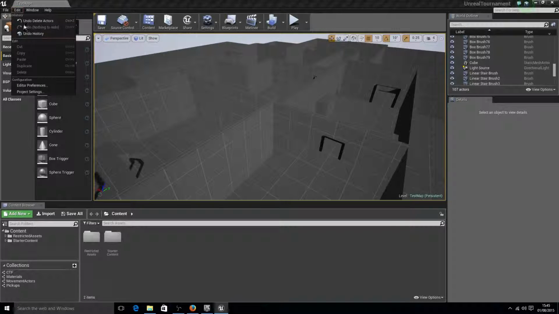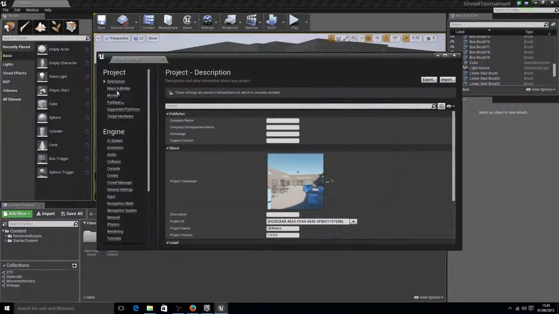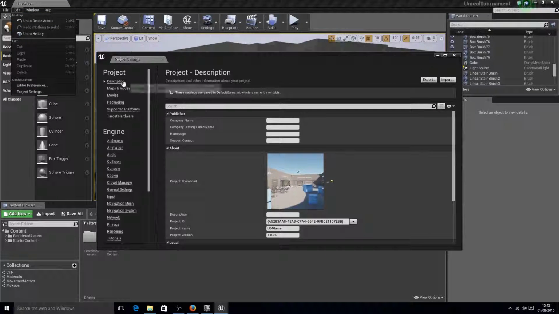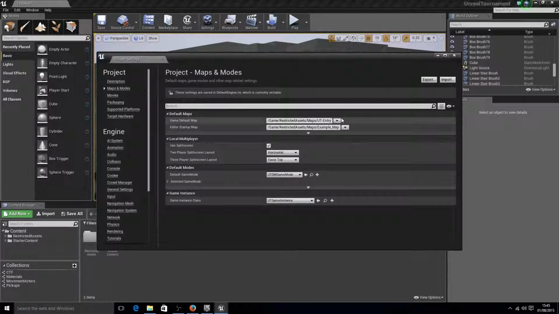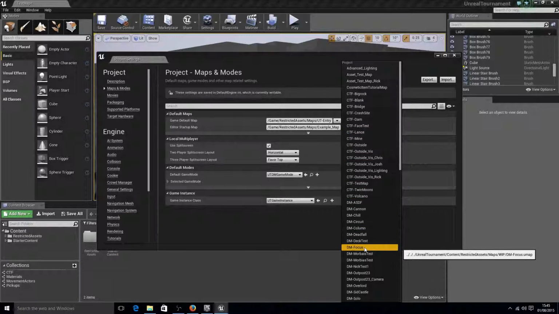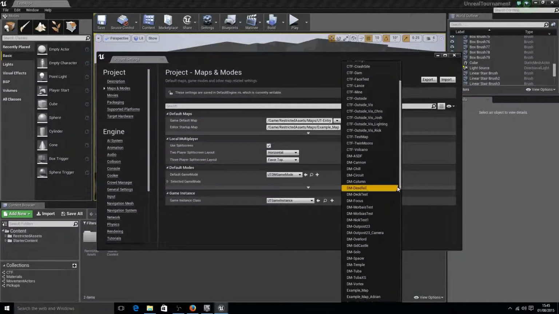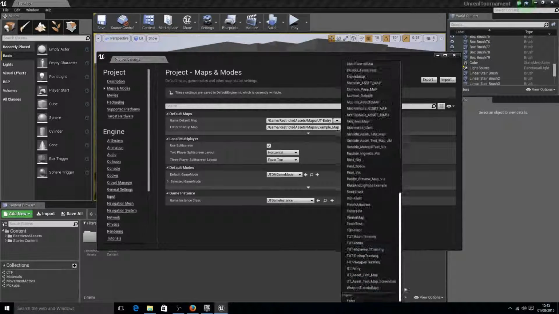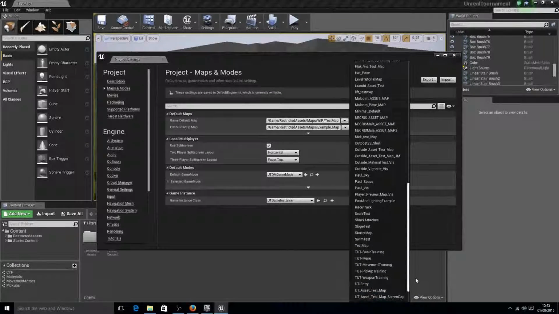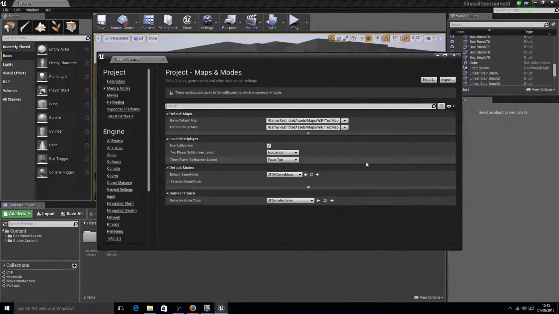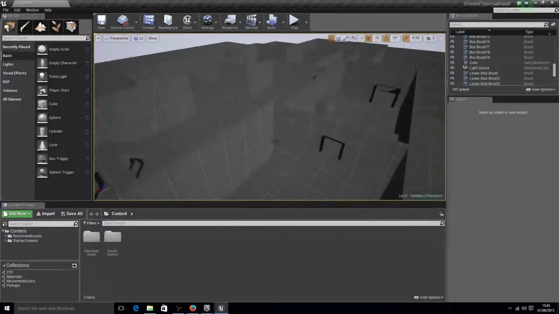Another good idea, if you have a map that you're going to be working on a lot, I think it's in project settings, which is under edit as well. The one underneath the editor preferences, there's this option called maps and modes. If you click there, you can just set the map you made as the default. I'm just going to find mine, and I will change this name at some point, but I don't need to at the moment. And there you go. Every time it starts up, it'll start up in this map. Just close that.